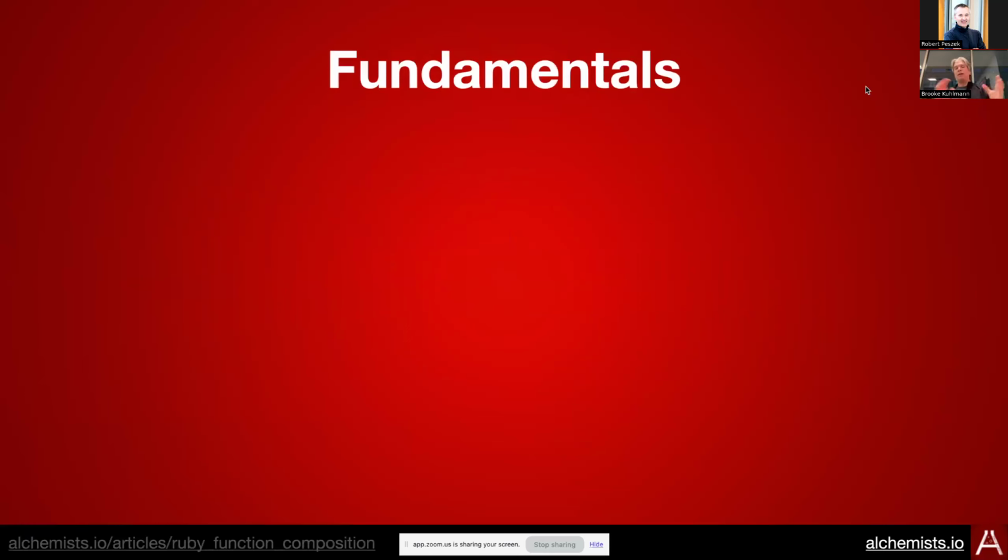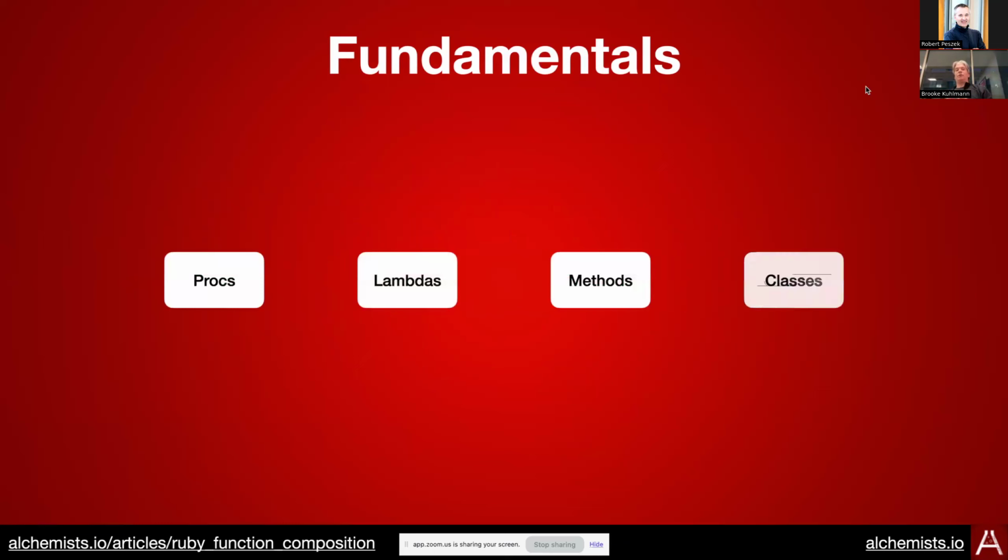And I want to break this down by the various types of objects within Ruby that can have this, so that you can compose these in different, interesting ways. So we've got procs and lambdas and methods. Classes are a little bit of an oddity. They don't have it by default, but I'll show you how that is made possible.